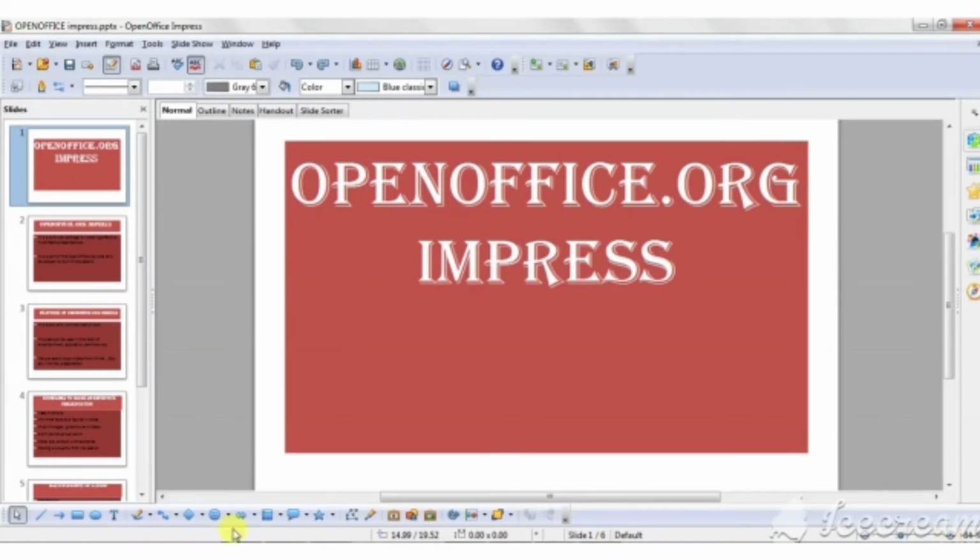Next is the drawing toolbar. This one is known as the drawing toolbar. It contains the icons of the most commonly used drawing tools like shapes, text, images, etc., which can be inserted to beautify the slides.